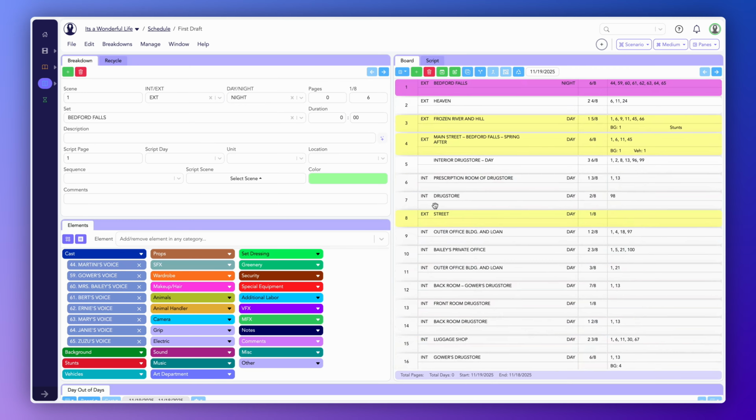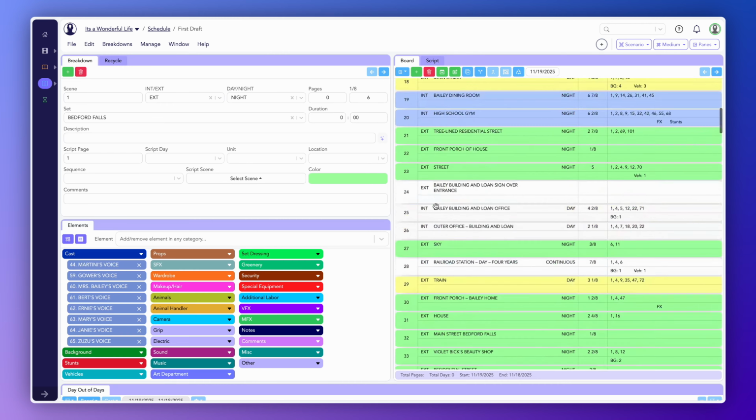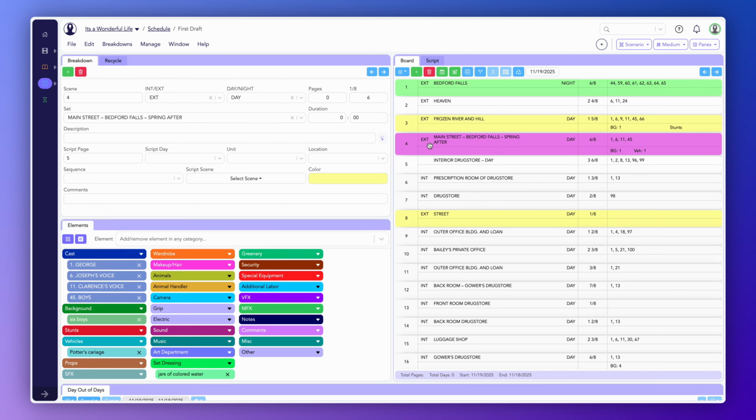And here is the schedule that ThinkCrew has created. It has created strips for every single scene. And if there was any breakdown information in those scenes, it has included that breakdown information over here in the elements and of course the breakdown pane itself.